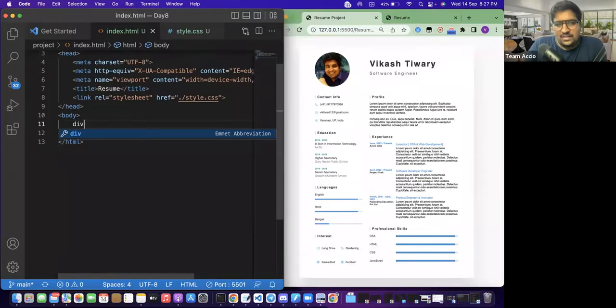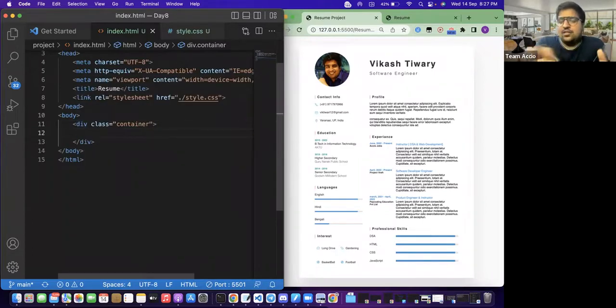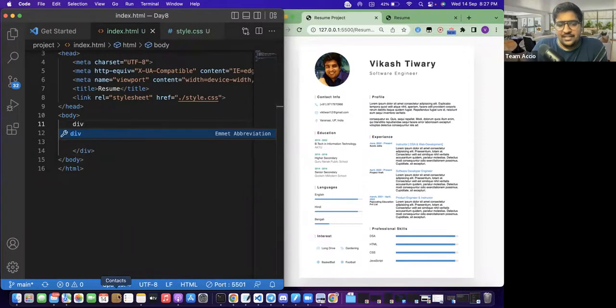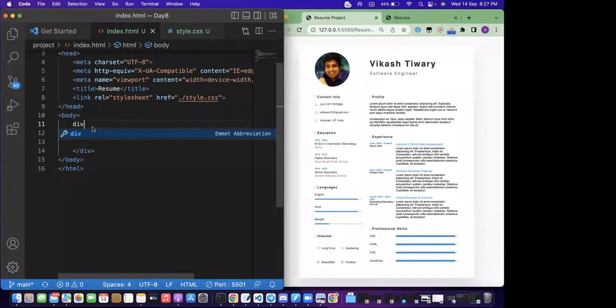Just use dot, because a class is denoted by a dot, and you can write your class name. Maybe I'm using container, and just press tab. So this will make a div like this. It automatically puts class equal container. In case you want to use an ID, you can do div with hash, then the ID. So it will make a div with that ID.